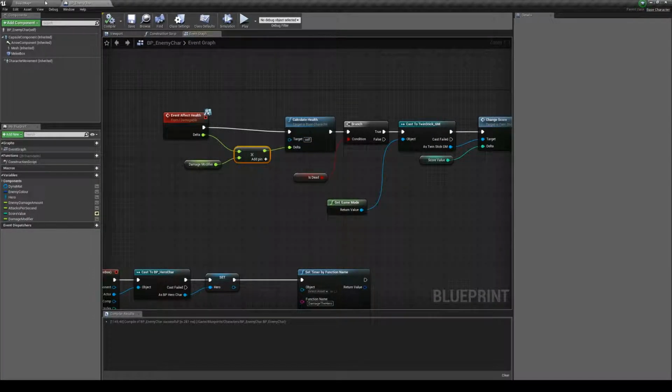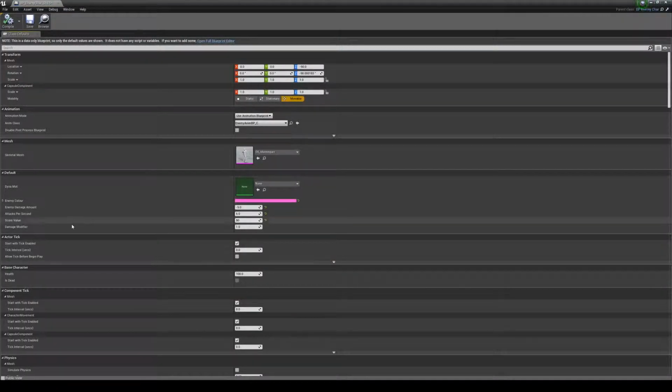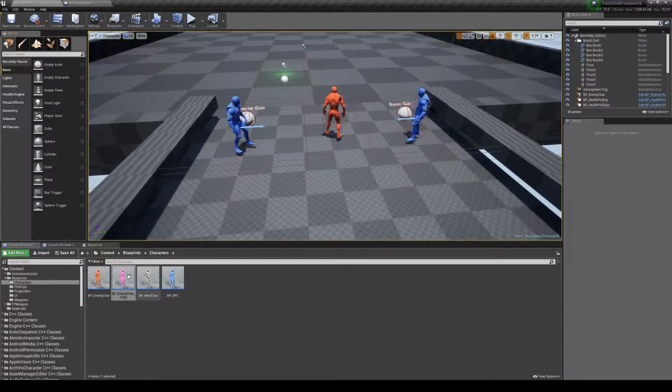So now, if we wanted enemy child, so damage modifier is now here, to have half the amount of health, we would just do the damage modifier, so we're doing double the amount of damage. So you've just got to do a small bit of maths to figure out exactly how many hits you want different guns to be doing to this enemy. So now we've got that. Let's drag him in.